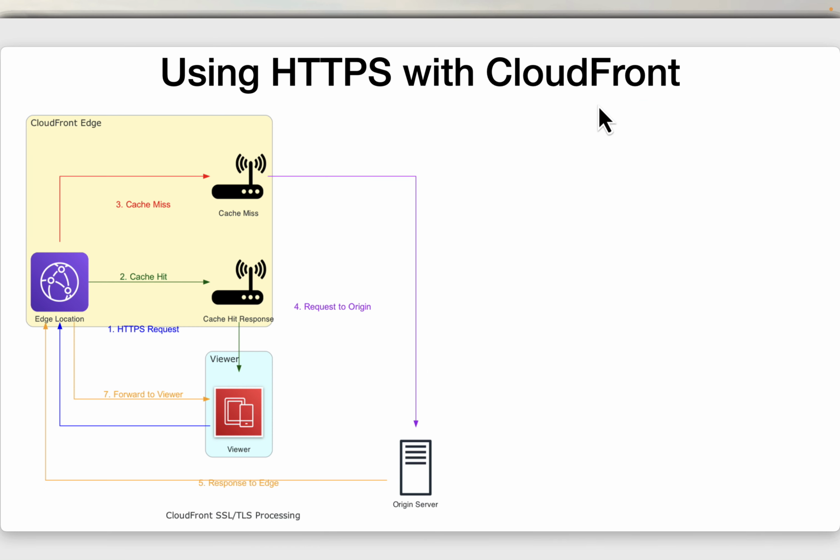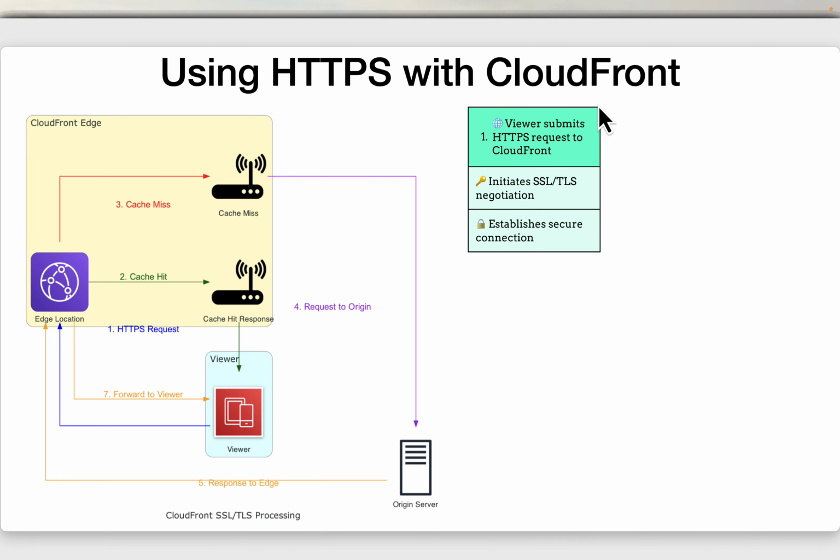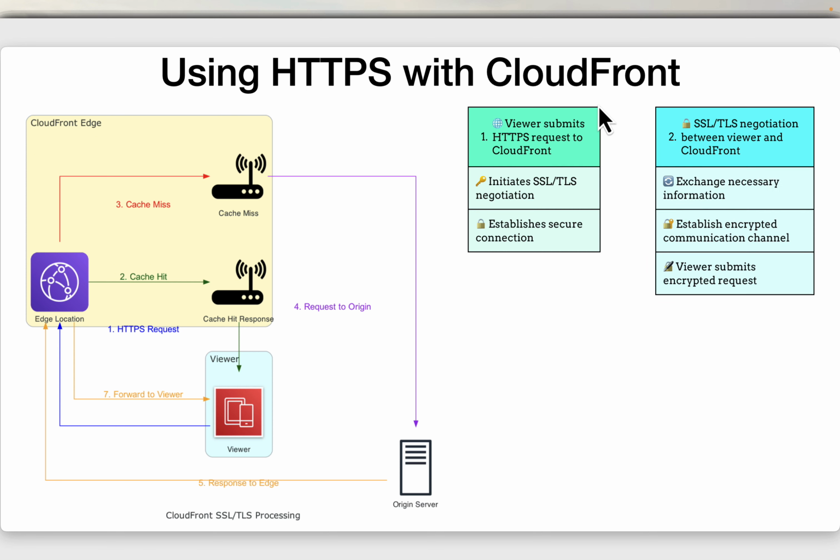Okay, using HTTPS with CloudFront. So the process begins with the viewer submitting an HTTPS request to CloudFront, and this initiates an SSL/TLS negotiation between the viewer and CloudFront to establish a secure connection. During the SSL/TLS negotiation, the viewer and CloudFront exchange necessary information to establish a secure encrypted communication channel. Once the negotiation is complete, the viewer submits the request to CloudFront in an encrypted format.